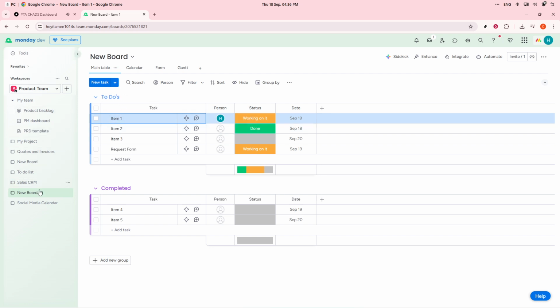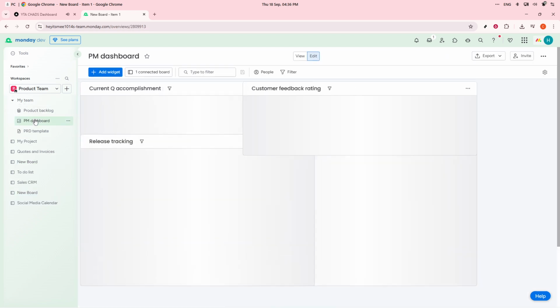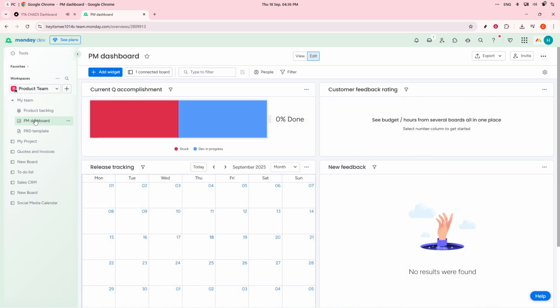This workspace is essentially the hub for your team's projects and tasks, and housing the dashboard here can ensure seamless access and collaboration. Next, on the left sidebar, you'll see the plus add button. Give that a click. From the options that appear, choose New Dashboard. This is where you'll start the process of customizing your dashboard to visualize the data that matters most to you and your team.